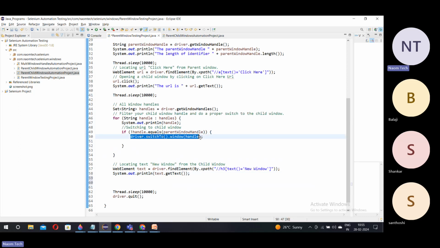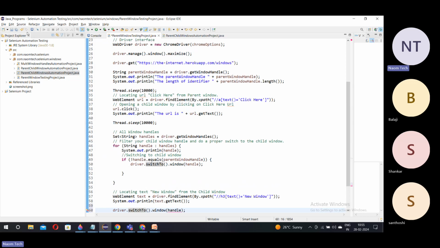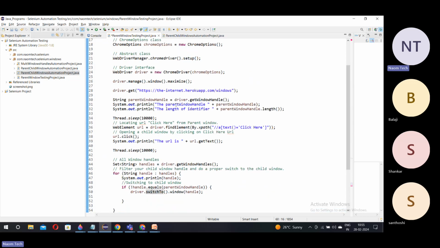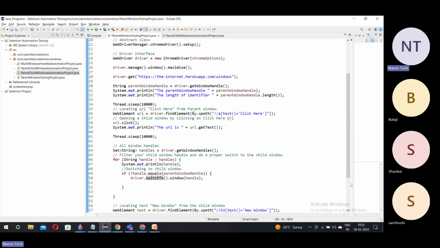You don't need to do anything. And this time we are aware of the parent, so we don't have a problem in getting it. We can get the parent anytime by directly using this method. What is that method here? You can see getWindowHandle. This always gives you the parent window handle. So we don't have a problem.